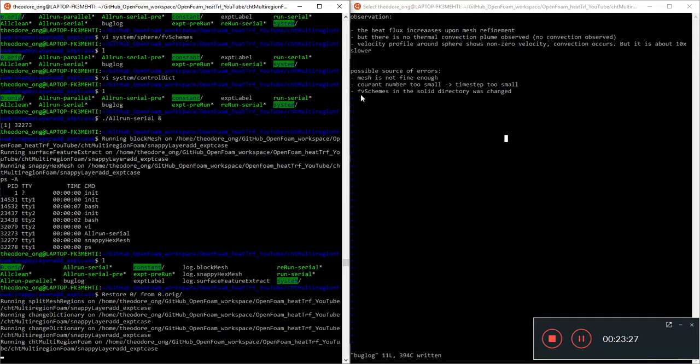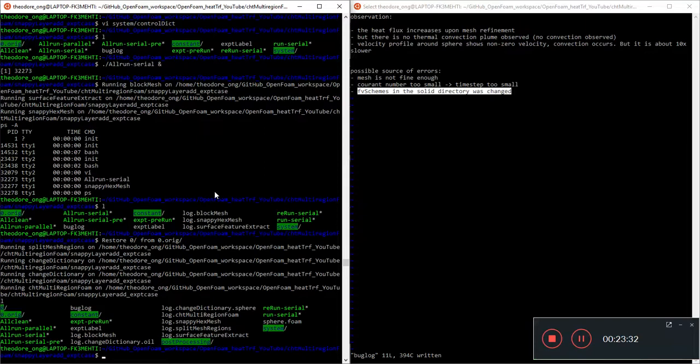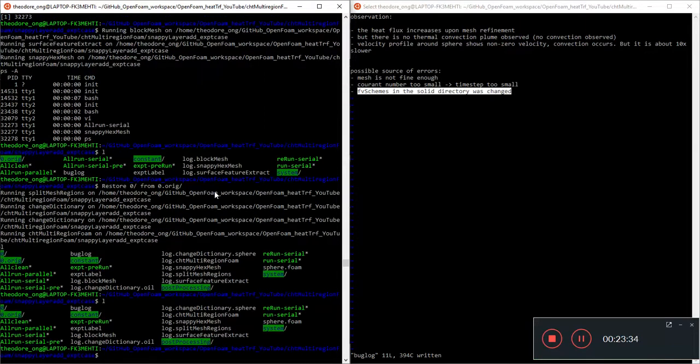So I'm changing the FV schemes in the solid directory. Hopefully that gives us some semblance of improvement, so that it eliminates a variable, so it makes debugging easier. When debugging, we want to eliminate as many variables as possible. Okay, so the FV schemes is one of them.